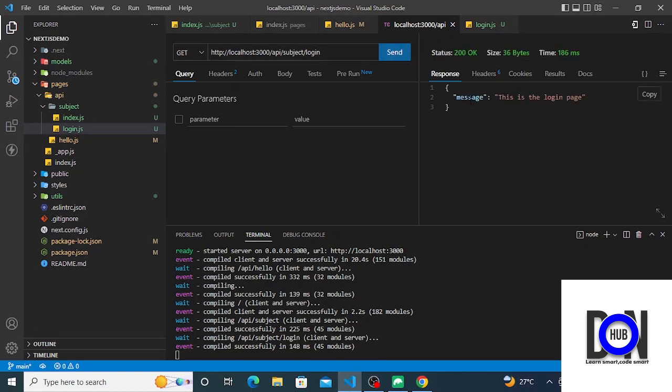You see we are getting the message, this is the login page, right? So basically whenever you use index.js, it just means forward slash. By any other name you are supposed to add a name, right? So now let's get back to what we are about to do today.